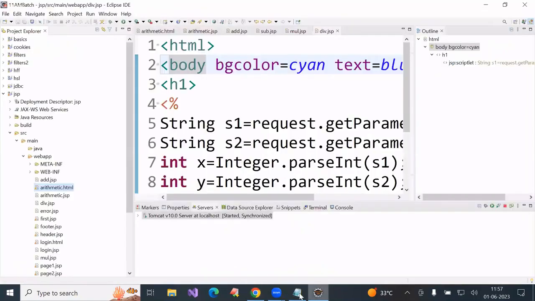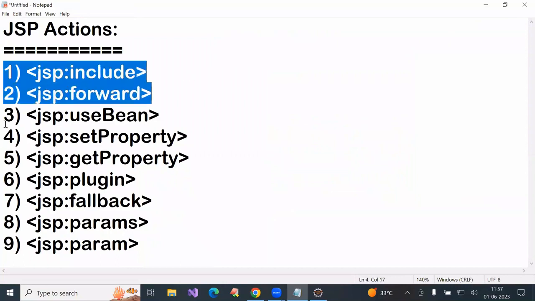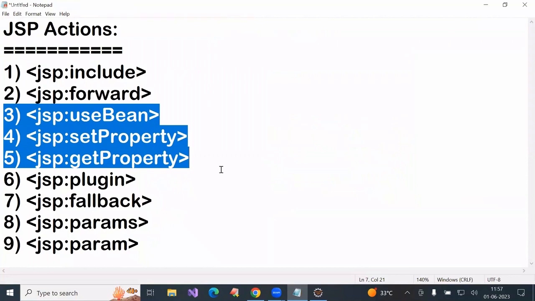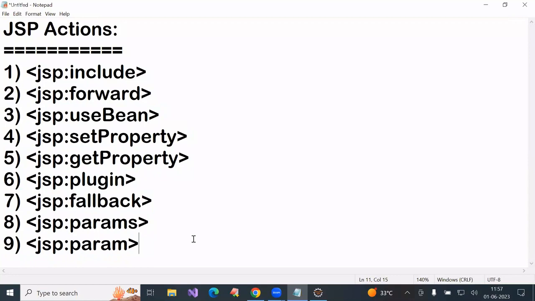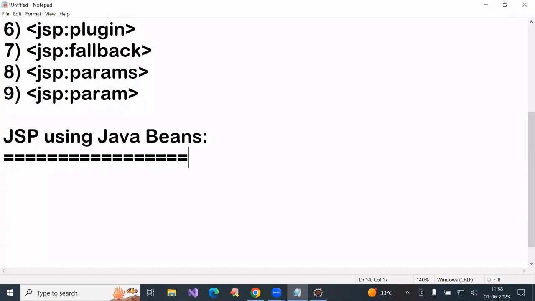Now, these two completed. Next one, these 3 for Java beans. Listen. These 4 for applets. So next concept, JSP using Java beans. Next heading, JSP using Java beans.